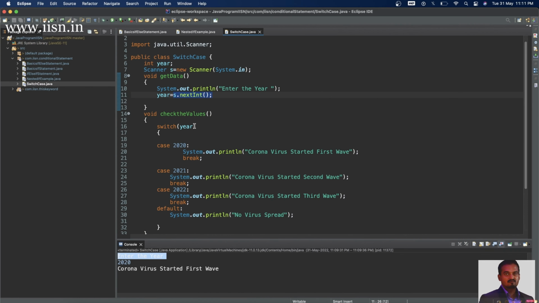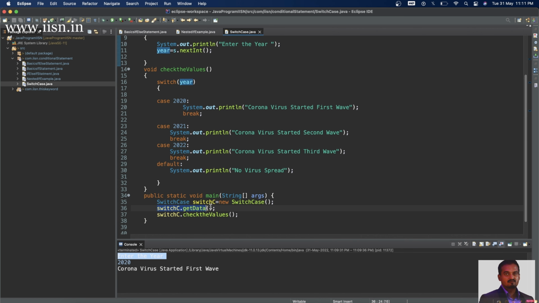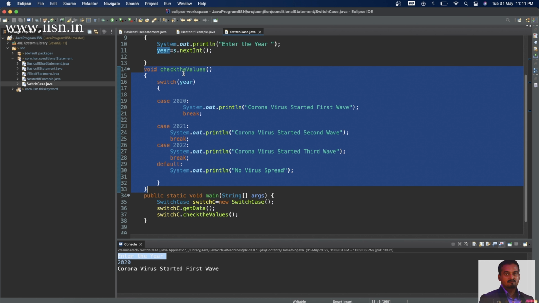The year variable, right? Here you see it will be assigned to the year variable. Then after finding the matching closing bracket, the control will be back to this statement. So what is the next statement? We are calling checkValues. It will find out where checkValues is. CheckValues is here, right? So this statement is going to call this particular method.